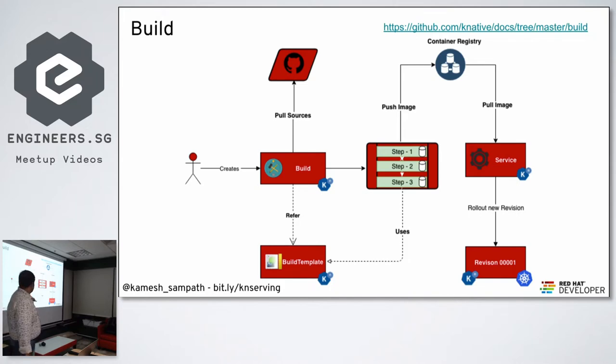I'll show you the code. Template means it's kind of a reusable component, and it defines some parameters. Just as a Jenkins job has some parameters, build has some parameters, and it has some steps. For example, I need to check out the code, do a build, push the image into the container registry, et cetera. And that's what it does.